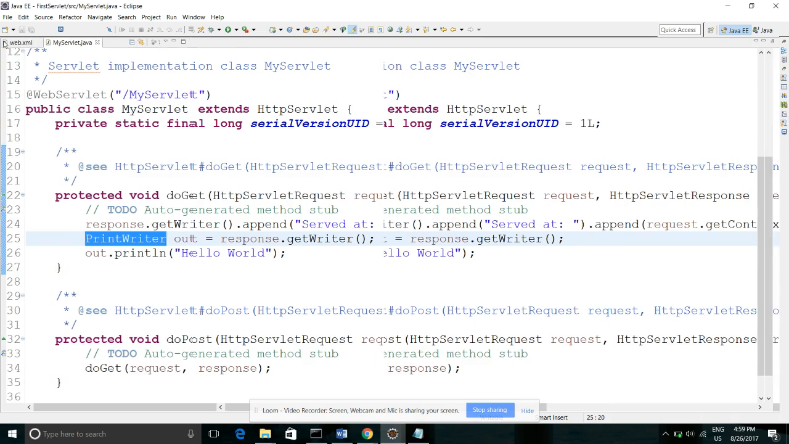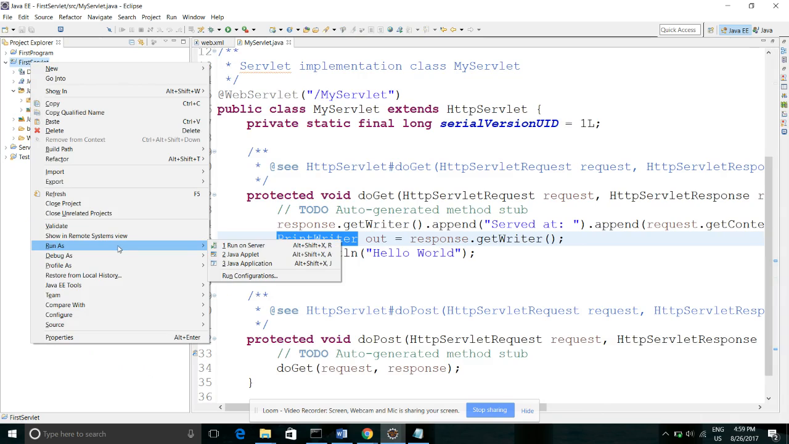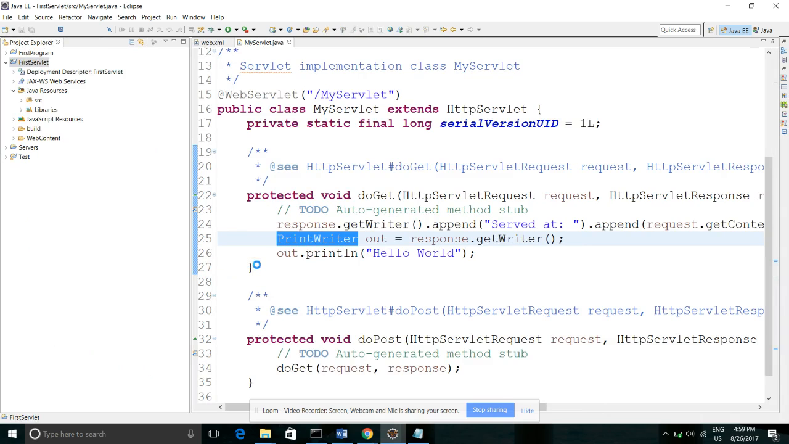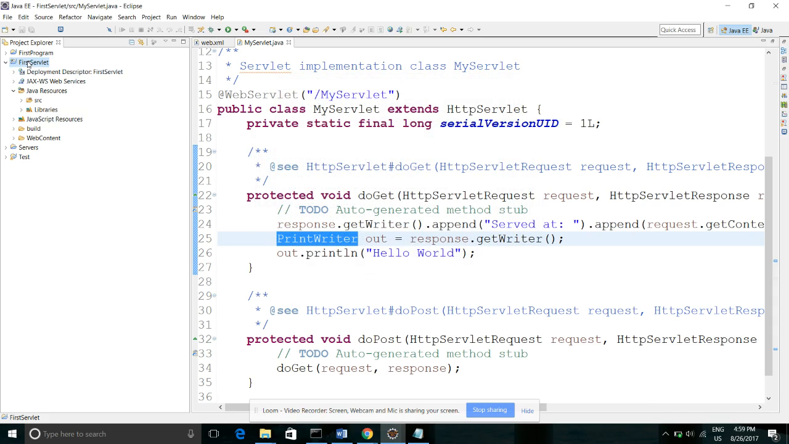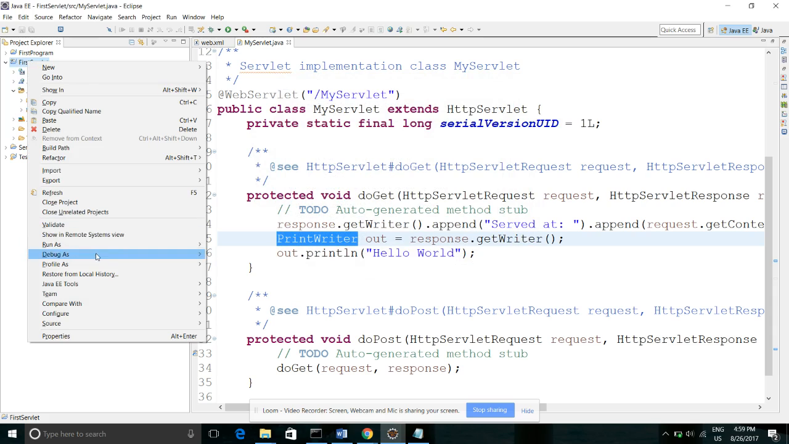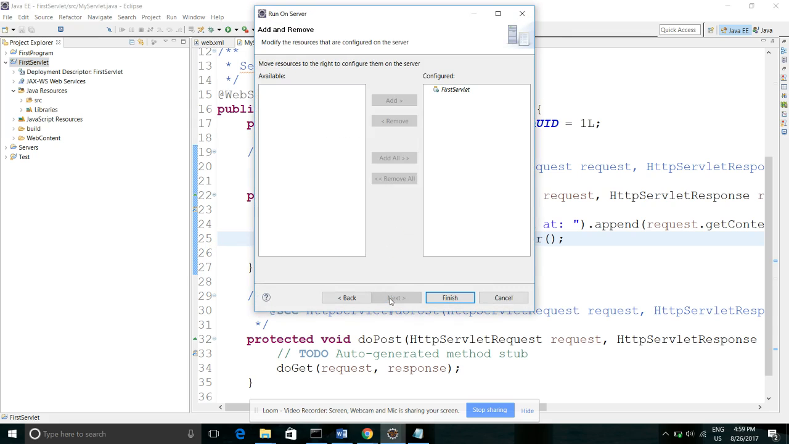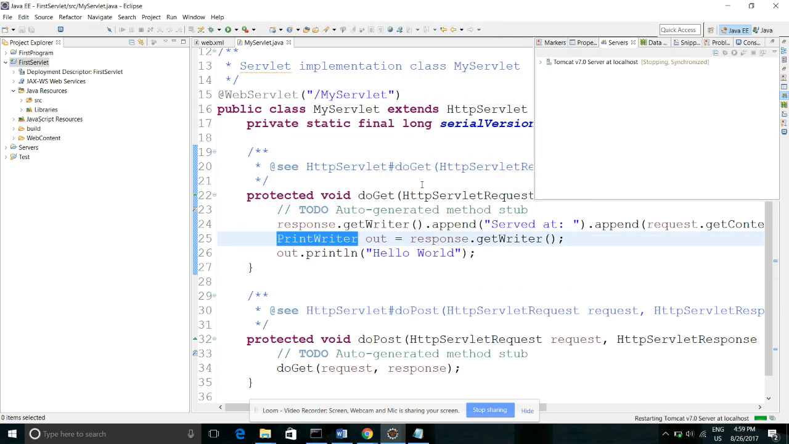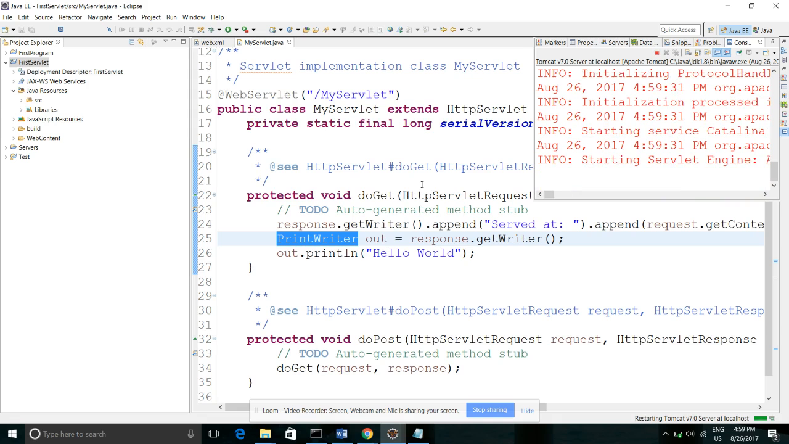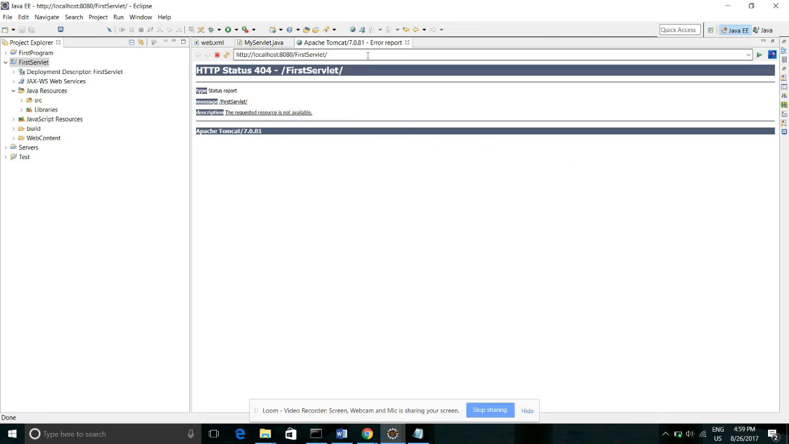Now I want to execute this. It should print hello world. Sorry, I don't want to run like this. I'll just click on this and I'll run as server. Run on server. Say next and say finish. And this is coming as a 404 error, no problem.